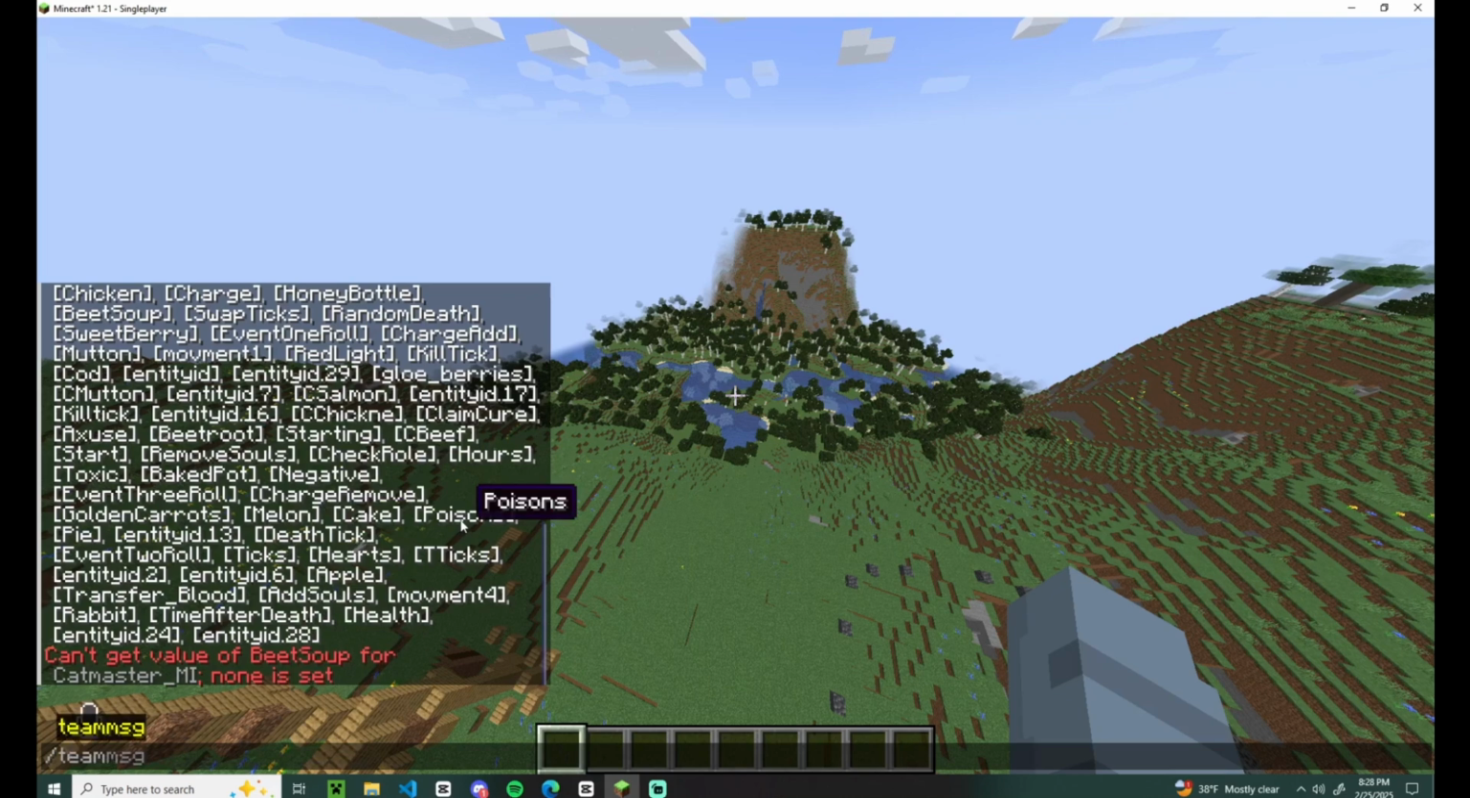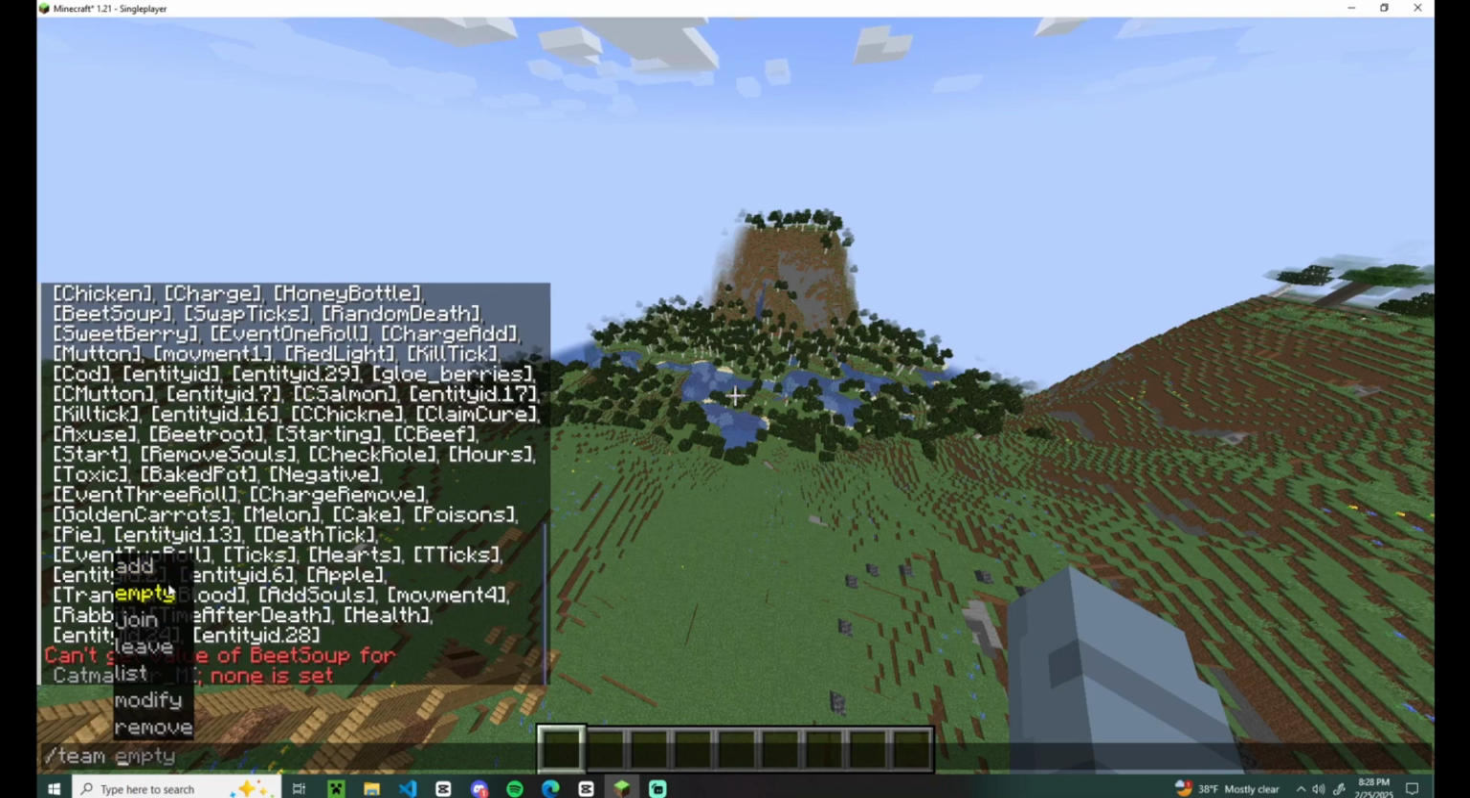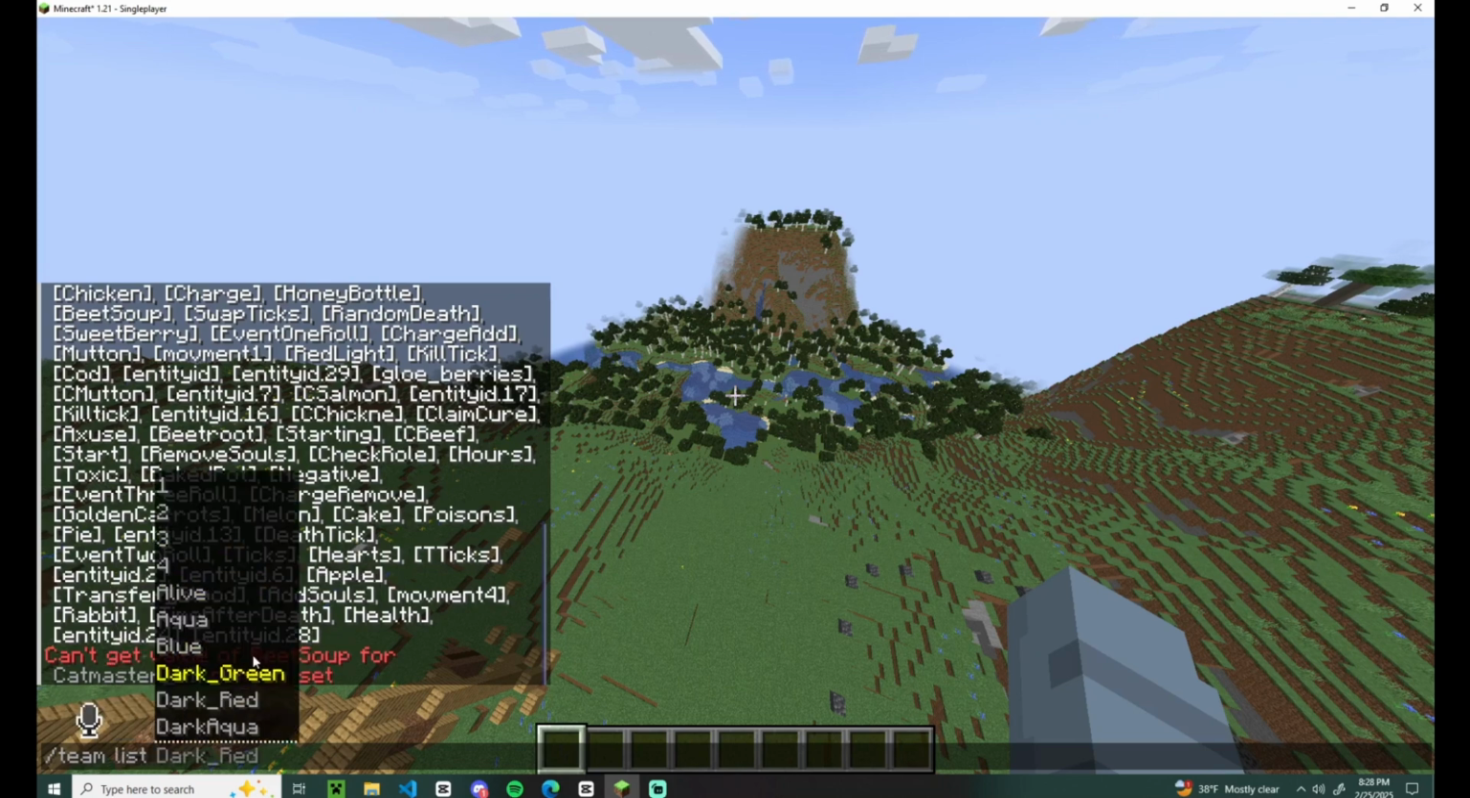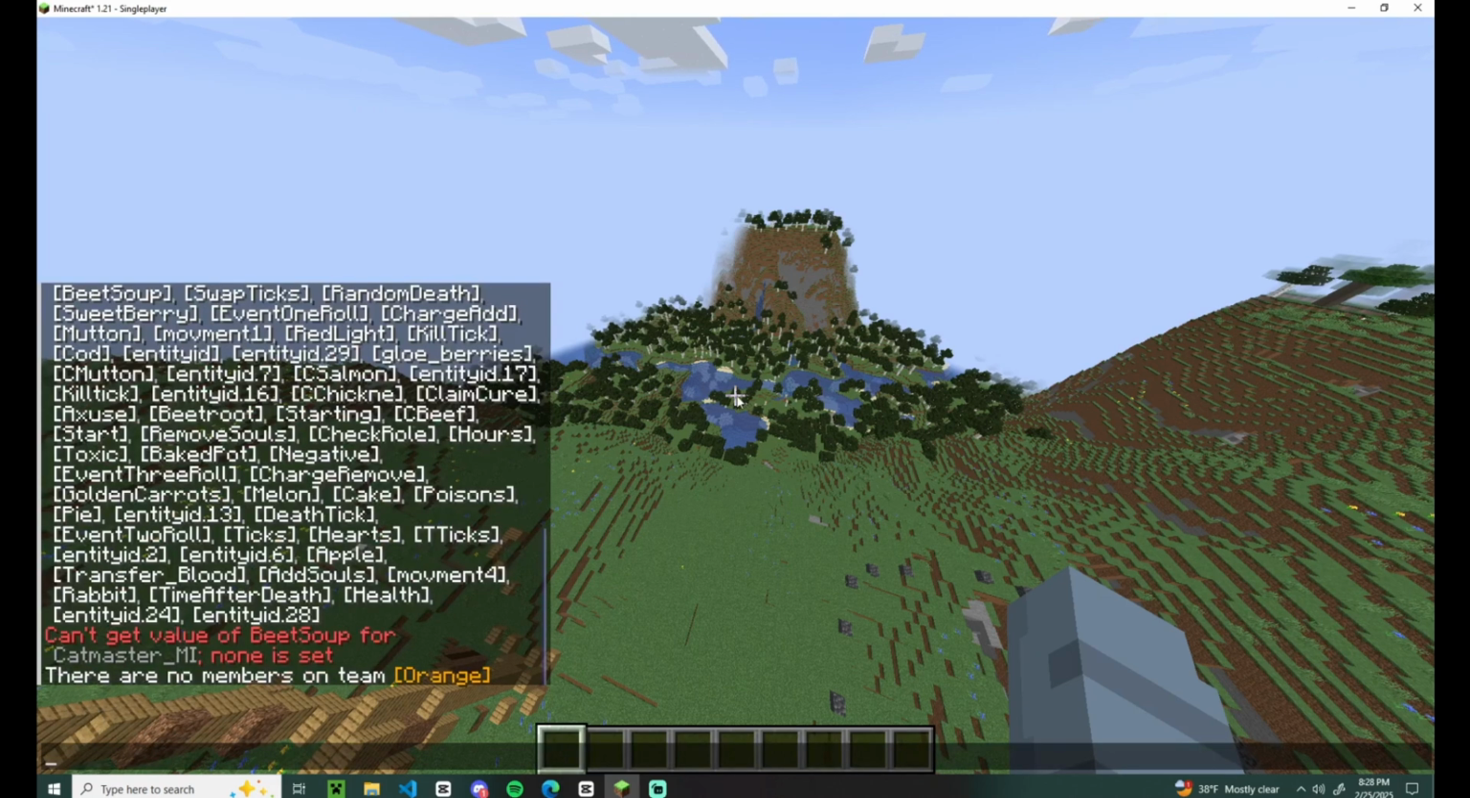You also have your /team. Team add, and then you make a team. And then you have team remove, which removes that team. Empty kicks everybody that's in that team out. Team join puts somebody into a team. Team list lists everybody that's in a specific team. See how there are no members in orange.